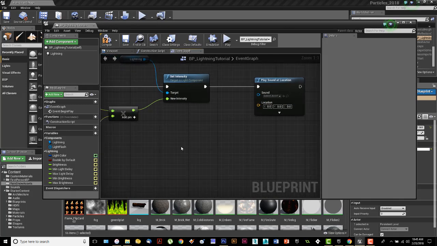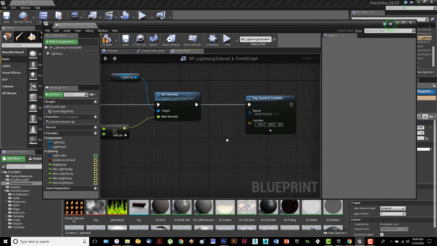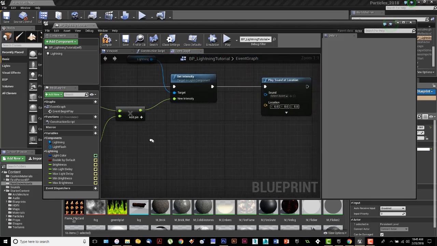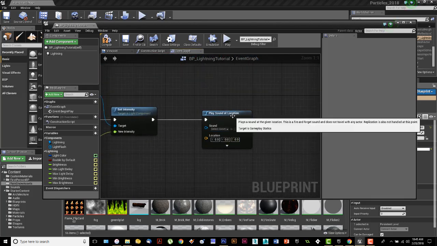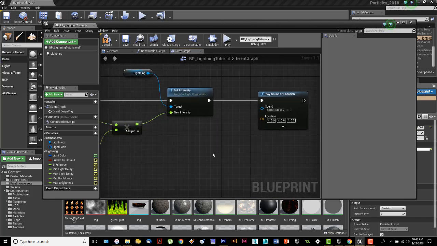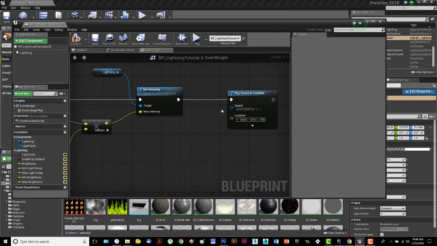Sometimes the thunder is to the left of you. Sometimes it's to the right of you. Those kinds of things. And I don't really have a random location for my light flash. That's always going to go off where it is. But I can play the sound at a different location. All right? So what I'm going to do now is the sound, I'd like to have the ability to change the sound on the fly.